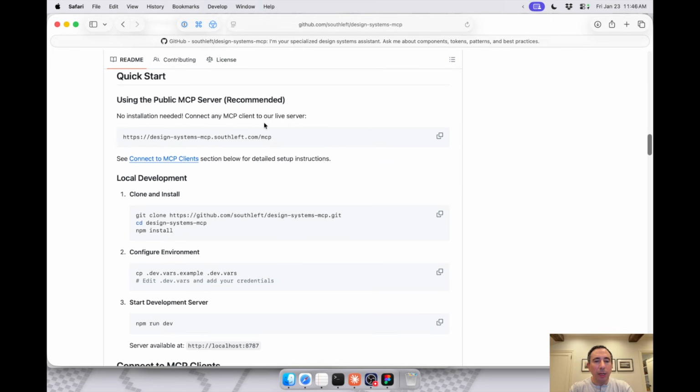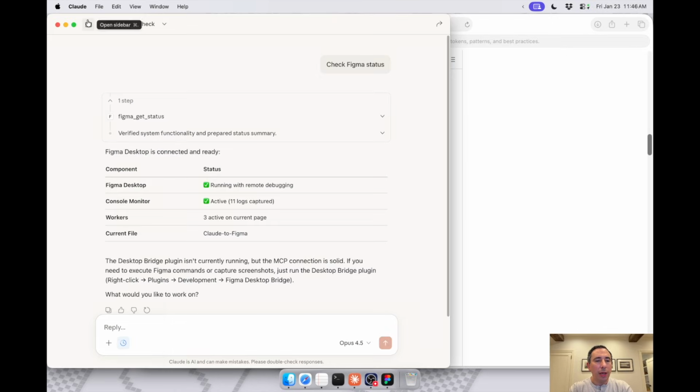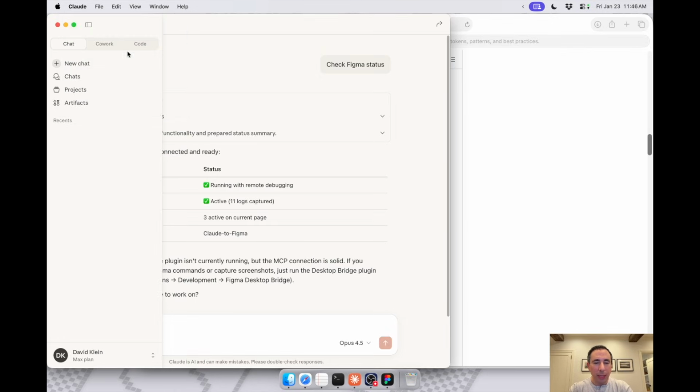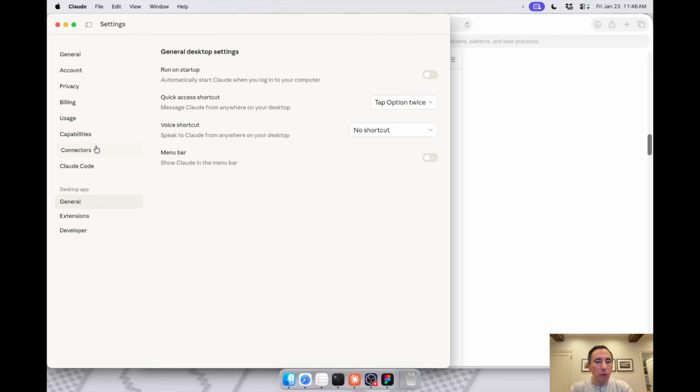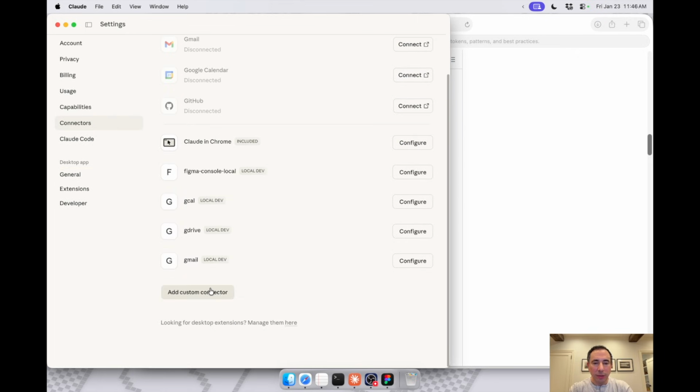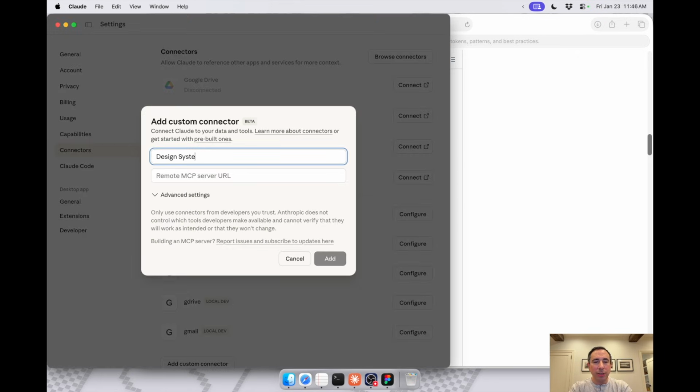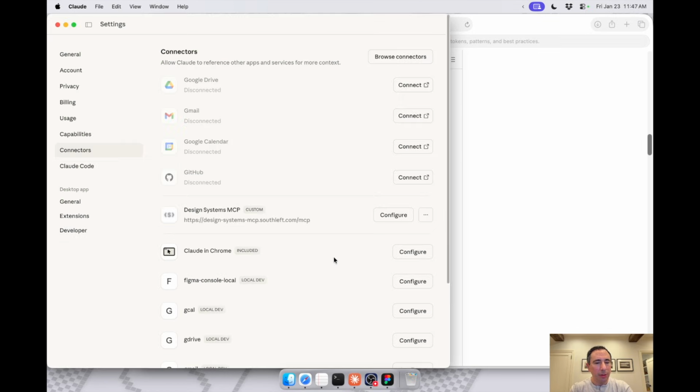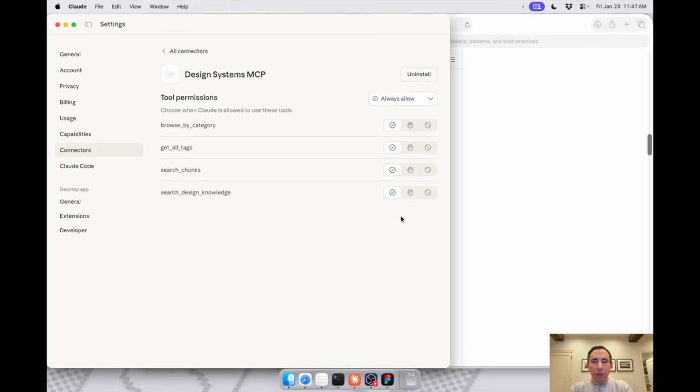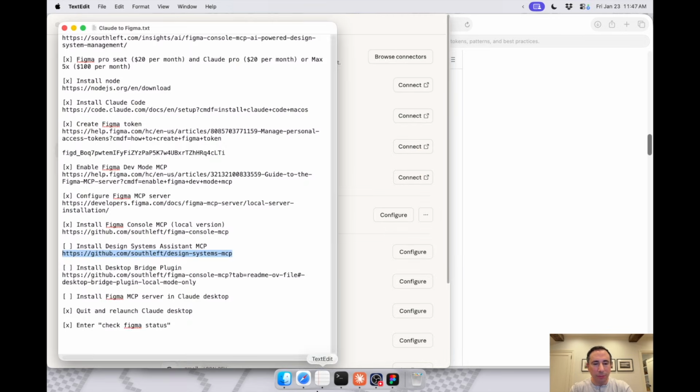Installation, public MCP server. So what I'm going to do is copy this, go back to Claude. Let's go to settings, and we need a new connector. Add custom connector, Design Systems MCP, and paste that URL in. Add. Let's configure it. Always allow. Great. So we have that step done.